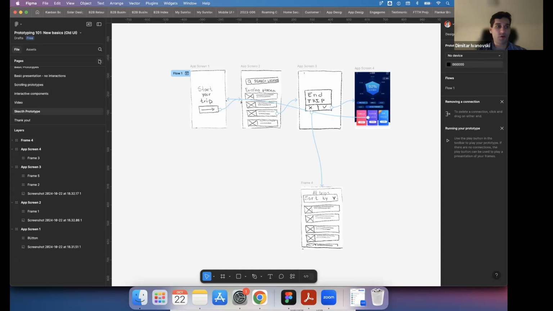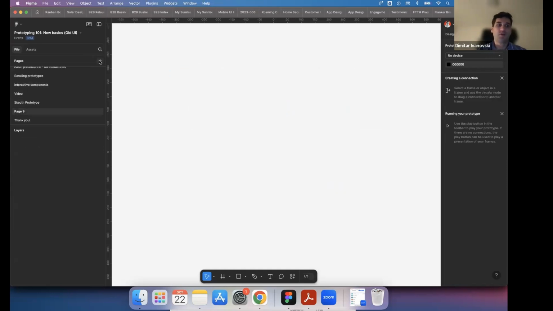Then I want to show you how you can create a maybe more complex low fidelity to high fidelity prototype. Let's say this will be called, let's rename the page. Low.